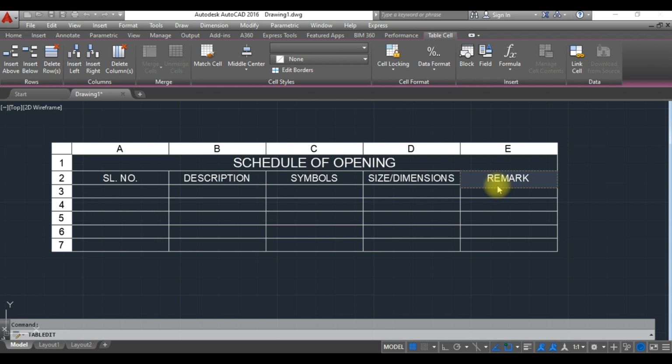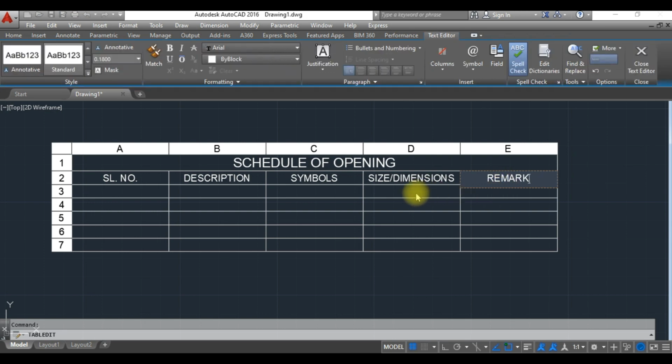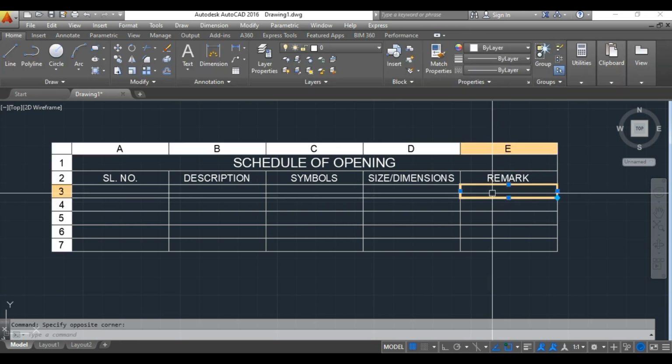Means if you are providing this tentative one, if you want to take the confirmation from the client. So client, if you have changed any of the dimensions or any of the things they have been changed, then you can give the remark over here.